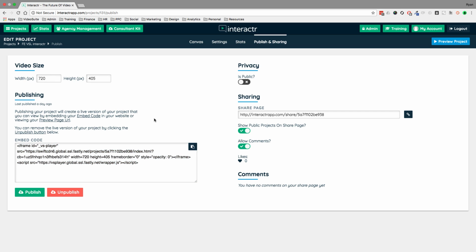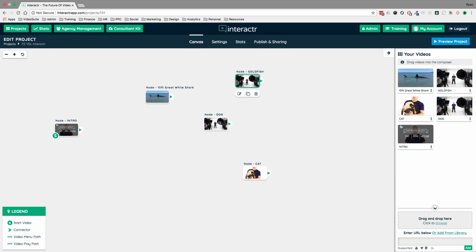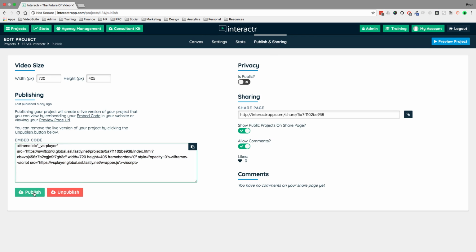Now the cool thing is if you have your interactive video on, let's say, 3 websites, we can just come back into the canvas. We can edit the video as we wish, how we want, go back to publishing and sharing, republish the code, and it automatically changes across all of the web pages that you have the video on. There's no going back in and copying code. All you have to do is republish from inside of our app.